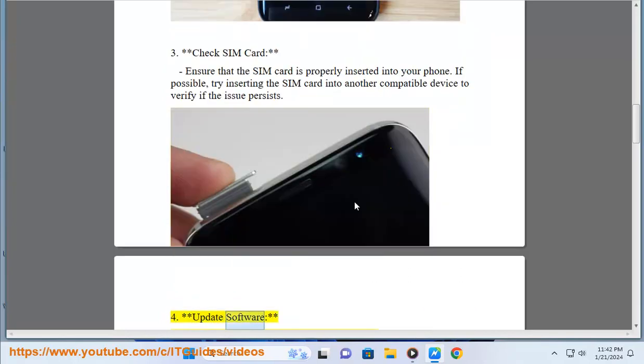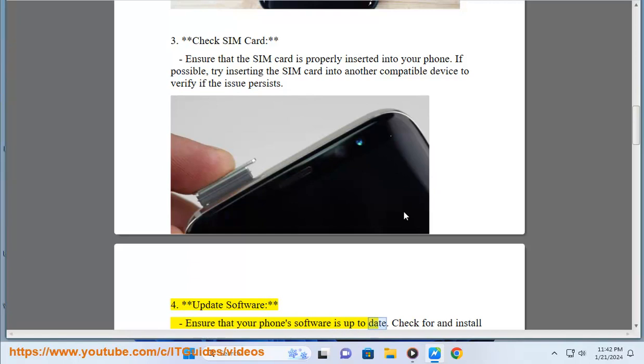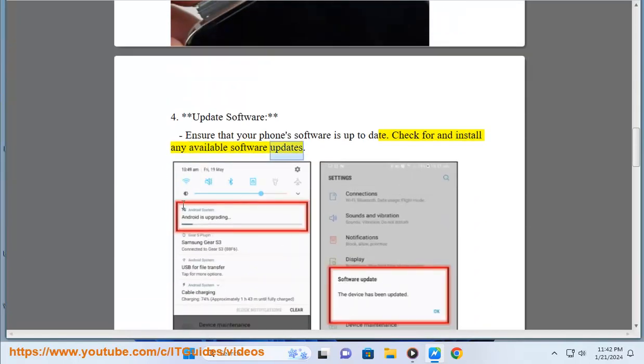4. Update software. Ensure that your phone software is up to date. Check for and install any available software updates.